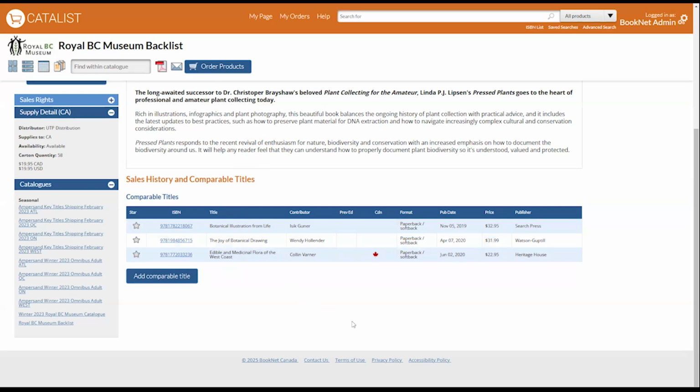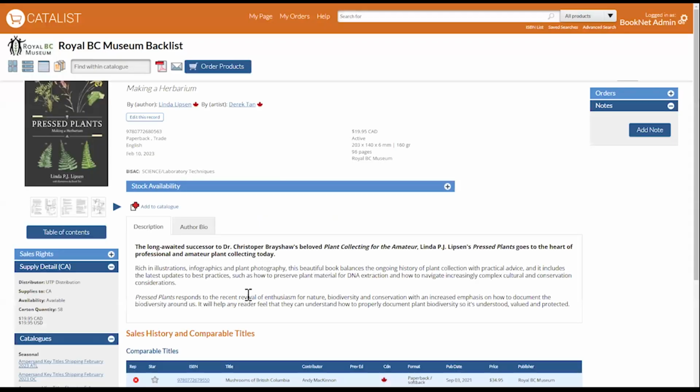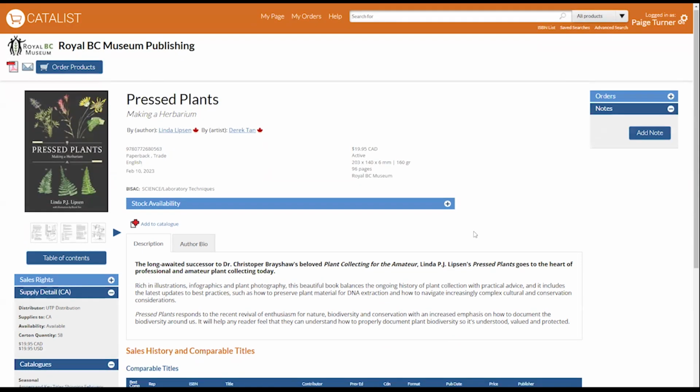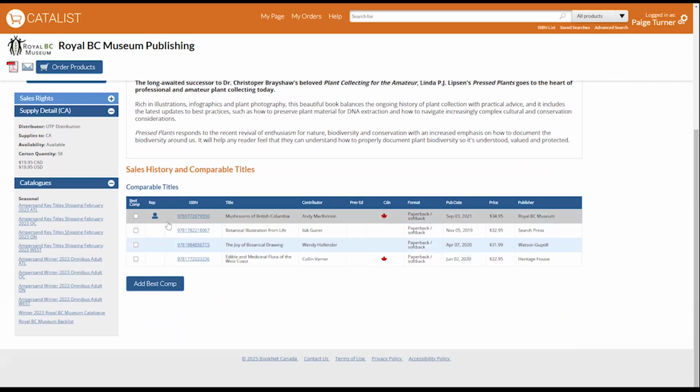As a publisher sales rep or a sales agent, you can also add your own prioritized comps right on the title detail page. Click Add Comparable Title and paste in the ISBN. Once you click Save, the comp is loaded into the table. If you no longer need a rep comp that you've added, you can remove it by clicking the red Delete button. Others who are logged in can see which comps you've added by looking for the rep icon, and they can hover over the icon to see the rep's name.